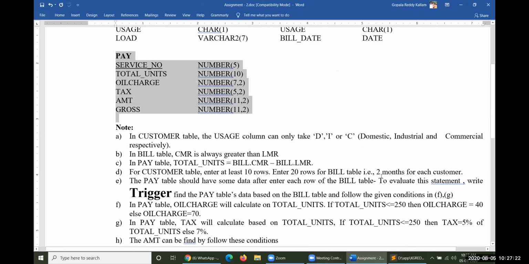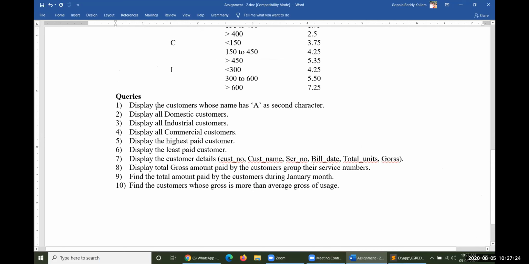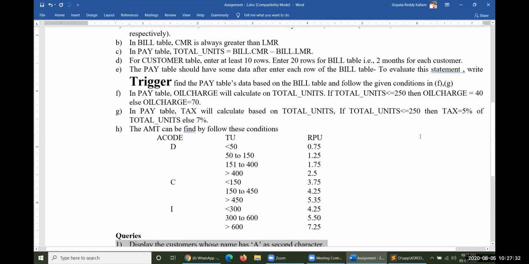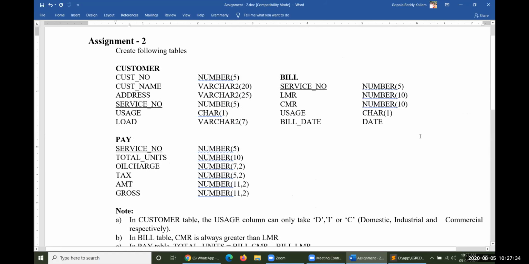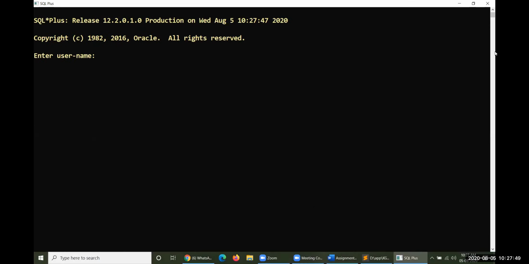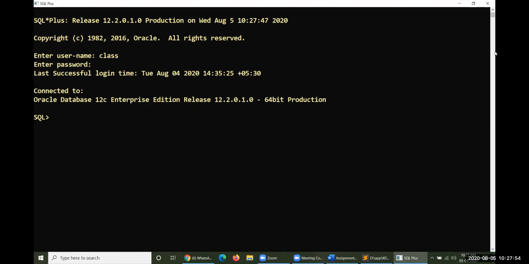After 20 rows or 30 rows have been introduced, then you have to answer these queries. You have to answer these queries. So these are the specifications. It could take probably 40 or 50 minutes to complete this entire assignment. Okay, so let me open this Oracle here.